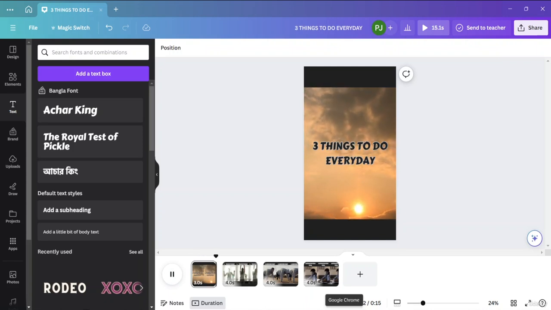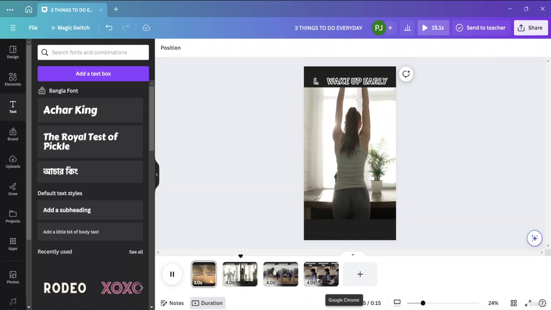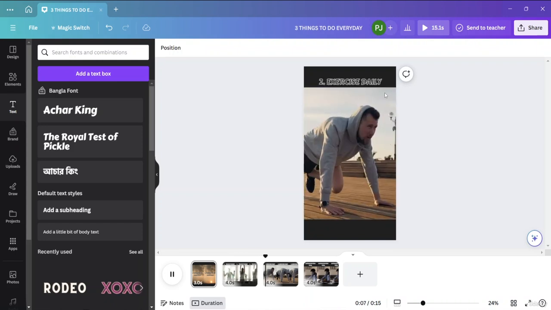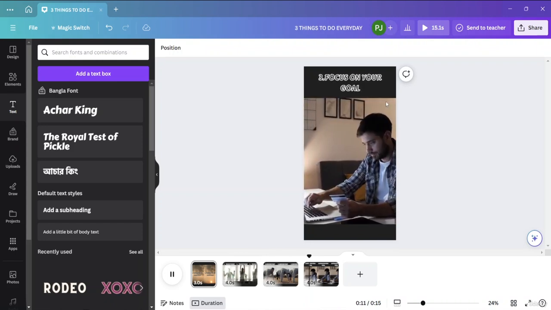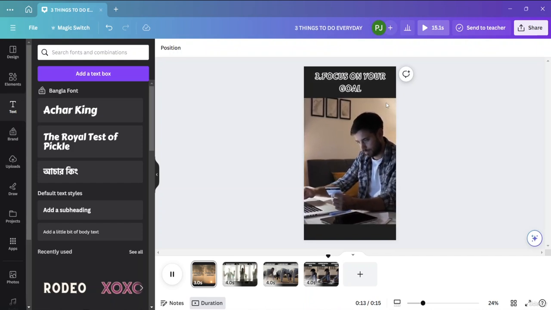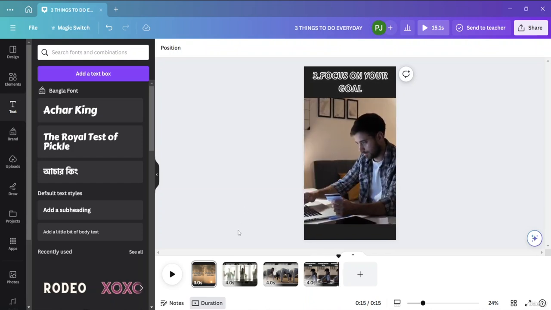Let's just play it up. And here you guys can see how it actually looks, the text animation. And here you can see it disappearing, and now here it is appearing again. Okay, so this is how you guys will be able to create it.